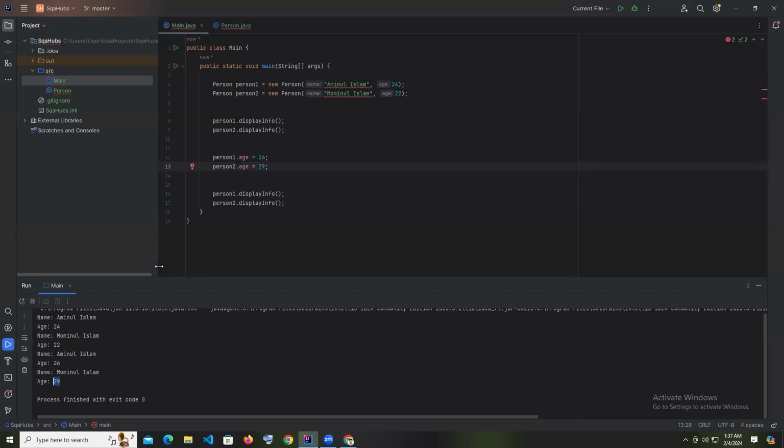So we display the initial information of both person1 and person2 using the display info method. Then I directly modified the age property of person1 to 26, and finally we display the updated information of person1. Similarly, I have modified the age for person2 to 29 from 22. Then finally you can see the updated information of person2.